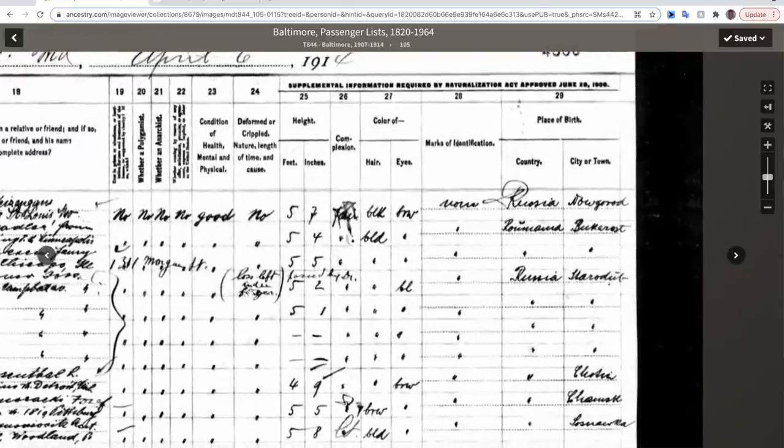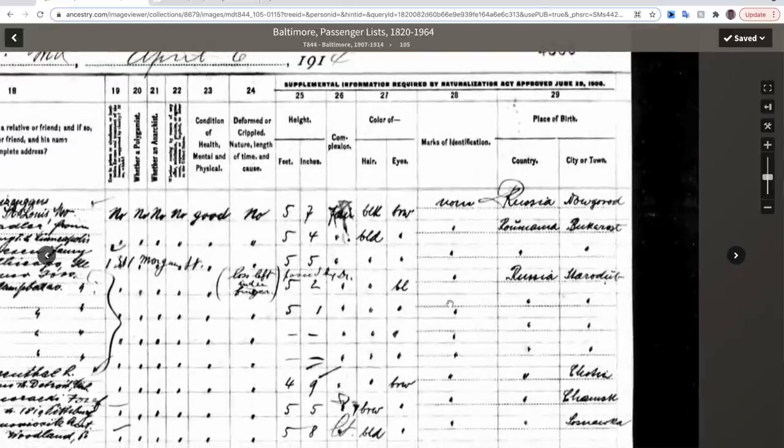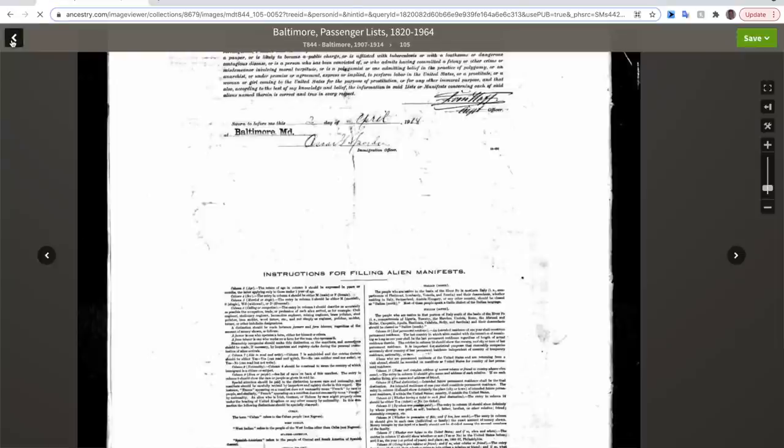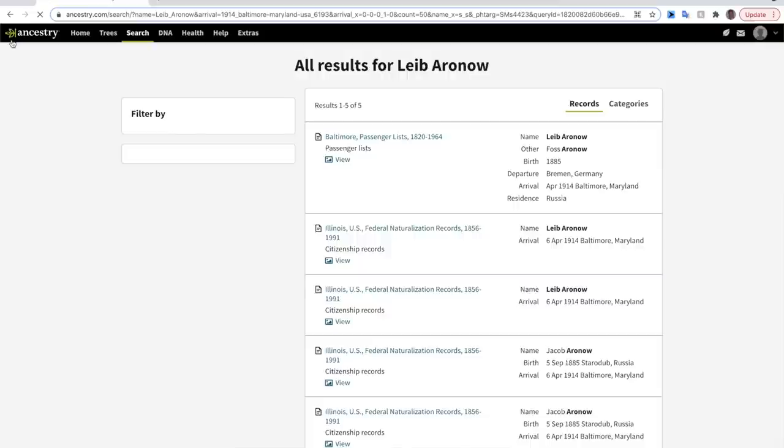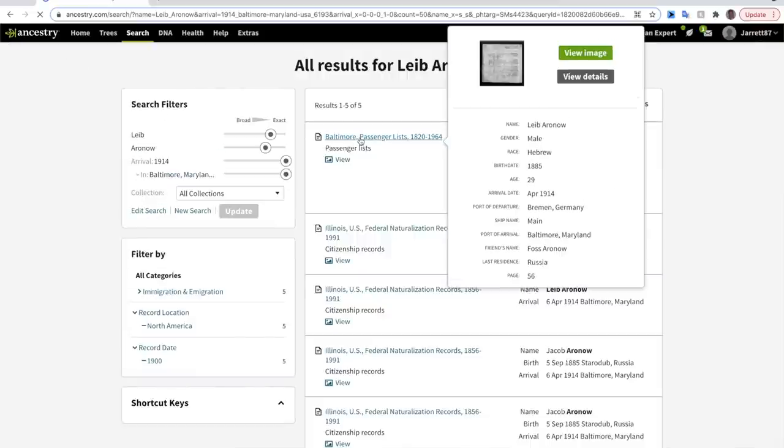And then as we continue to look at the rest, we don't get a whole lot. We get his height, 5'2", which is actually shorter than what we saw in the other record, which I think had him at 5'4". It says he has blonde hair here and blue eyes, before it was black hair. And then we also get that he's from Russia, Starodub. So same thing. But we know that this is the correct person. This is Sam's ancestor.